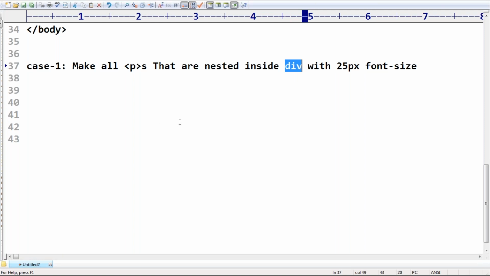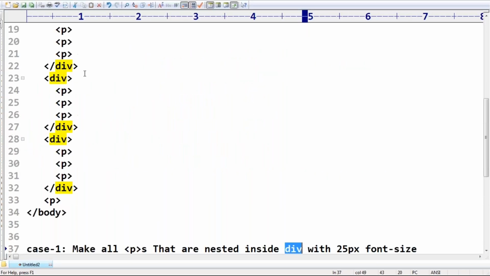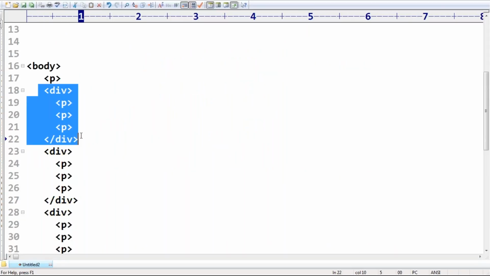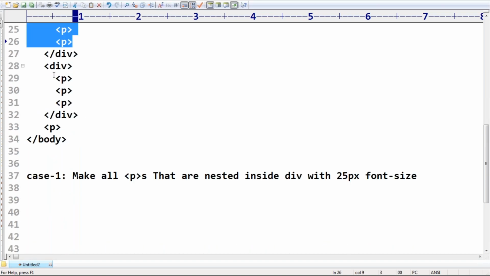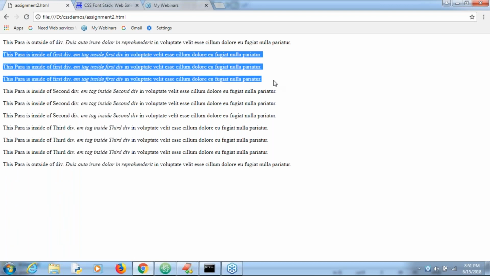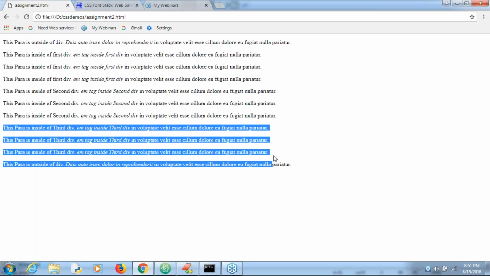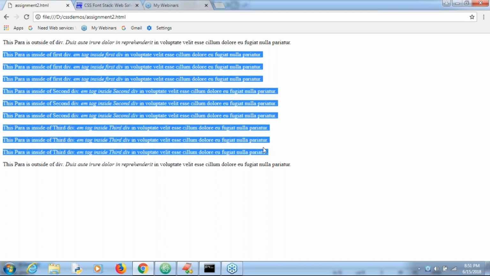Now have a look once. Here, how many things are there inside a div? First div 3 paragraphs, second div 3 paragraphs, third div 3 paragraphs. This is the paragraph inside first div, 3 paragraphs are there. This is the paragraph inside second div. This is the paragraph inside third div. So in all the divs which are nested inside, all the paragraphs which are present inside div tag, can you please make font size 25? This is my requirement.